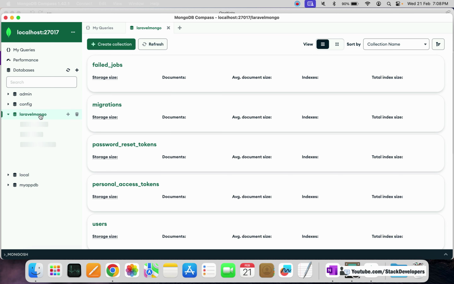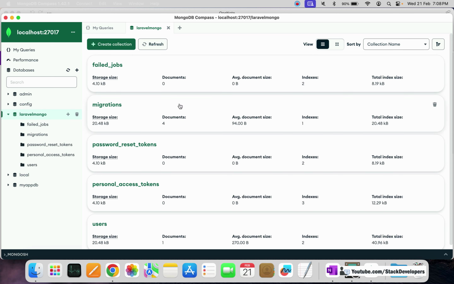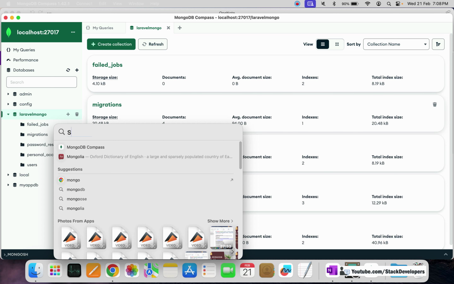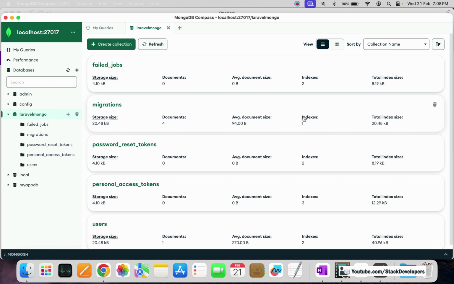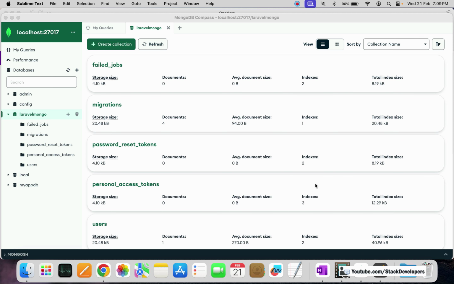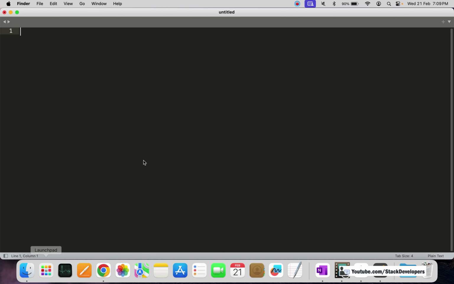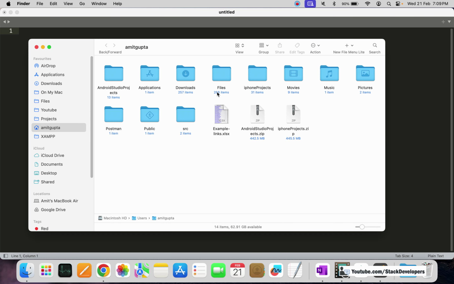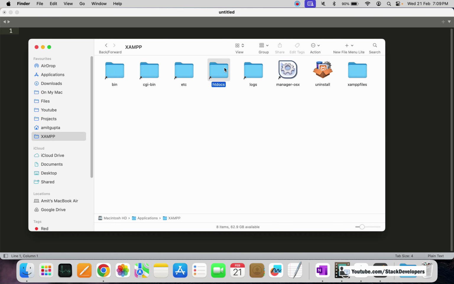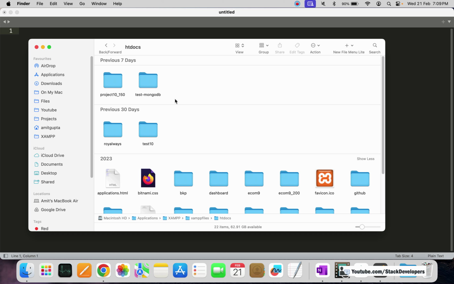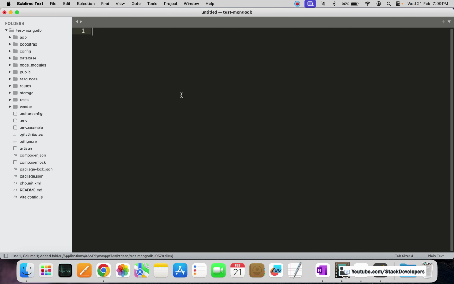See, this is the Laravel Mongo database that we made in the last video, and we are able to connect with our Laravel application. So I'm going to open the Laravel application as well in Sublime Text. Here we have the project in XAMPP htdocs. I am telling you from scratch so that you will have no trouble. I think this is our project, test MongoDB.